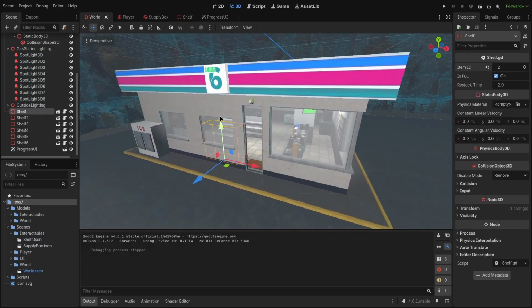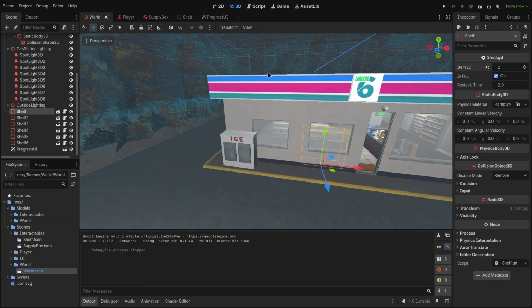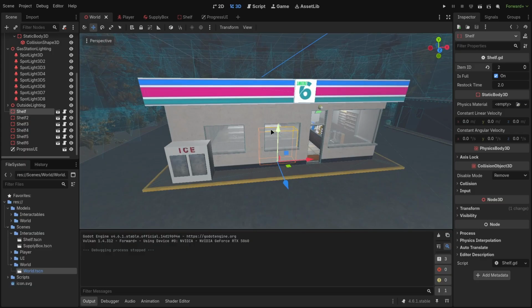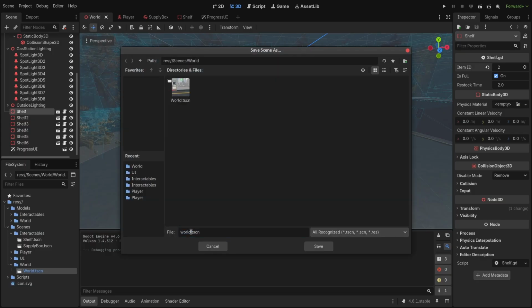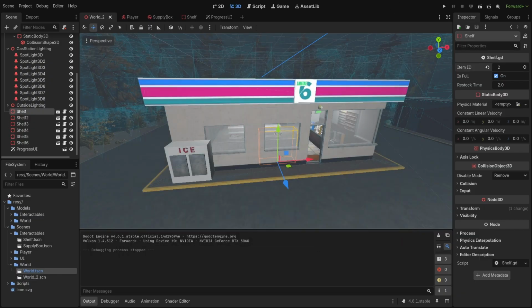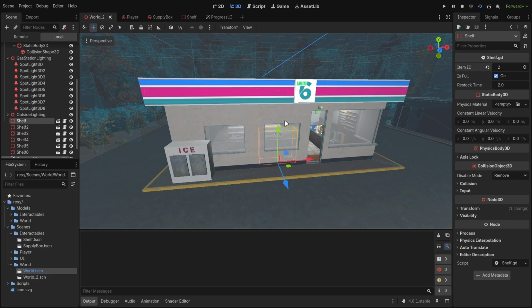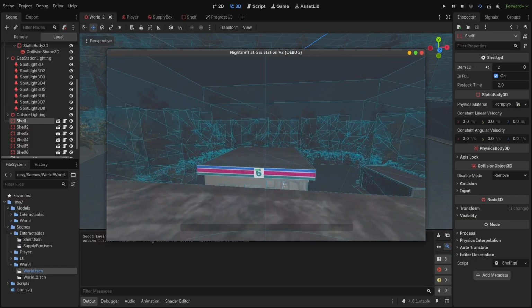So a nice simple fix for this is to go into your world scene, and since we're on it, we can do Control Shift S, and now we can save it as a separate world. So I can do world 2, and I'm going to save it as a .scn file. This is just going to be a base scene file, and it will not embed any data. We can press save. So now if I run this, I'm not getting an error anymore.